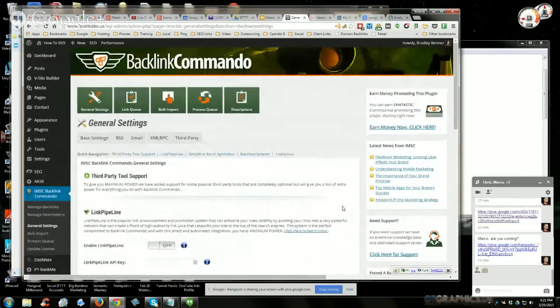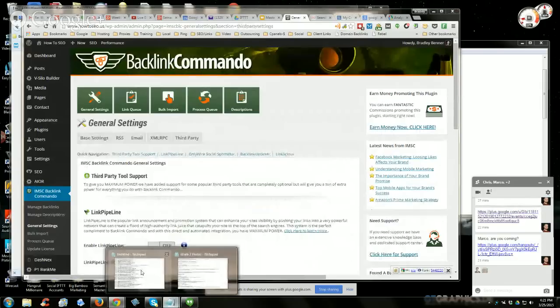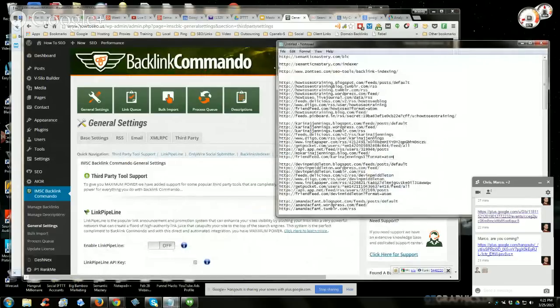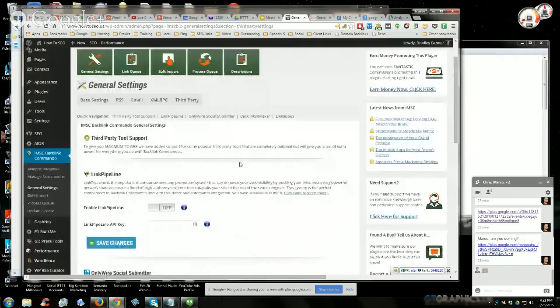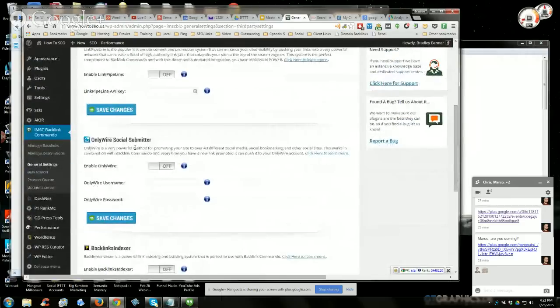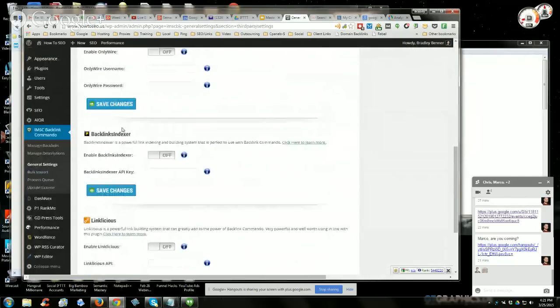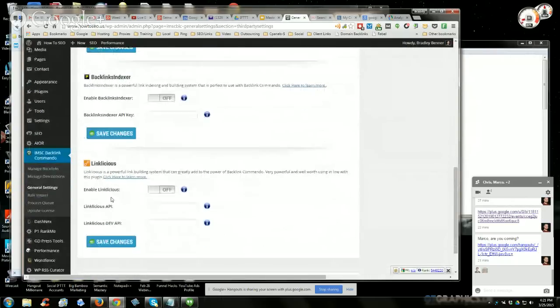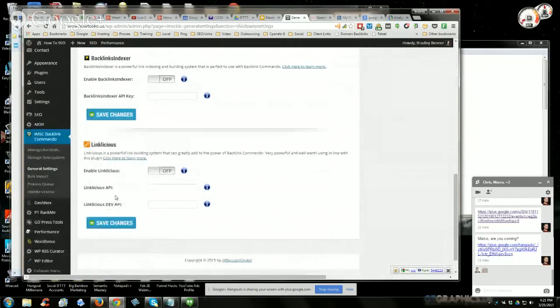And by the way, before we go any further, I do want to point out why I am using Backlinks Indexer. There are 4 options here on this page that you can use for indexing services. There's Link Pipeline, OnlyWire, which I do not recommend. It would be incredibly expensive if you did. Backlinks Indexer and Linklicious. It used to be Linklicious.me, but I think it's now Linklicious.co.